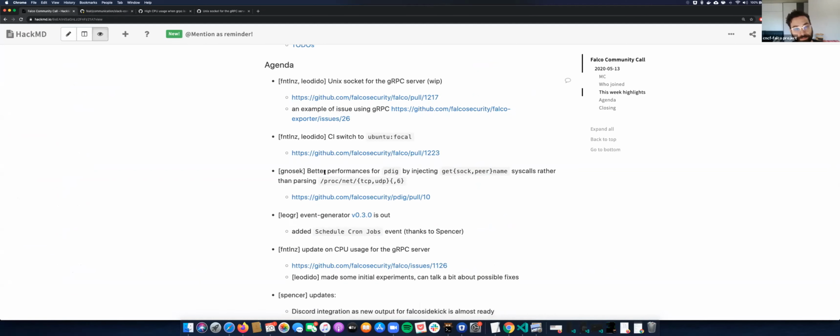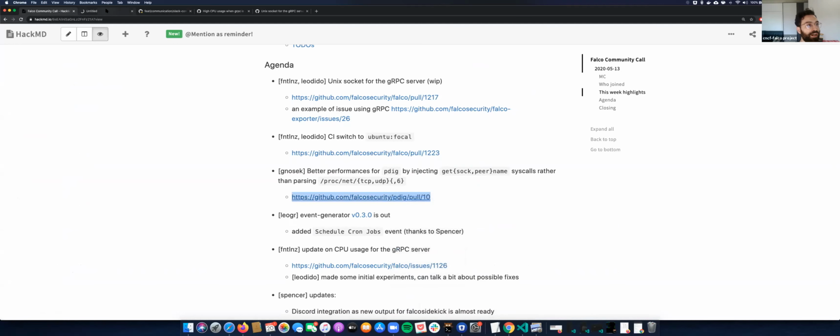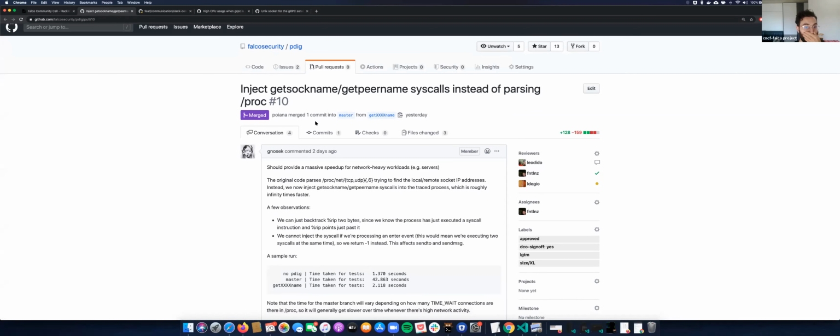Then I would like to also, unfortunately, Gnosec is not here, but I would like the community to be aware of this terrific work done by Gnosec about changing the way that PDIG works, a part of PDIG works.